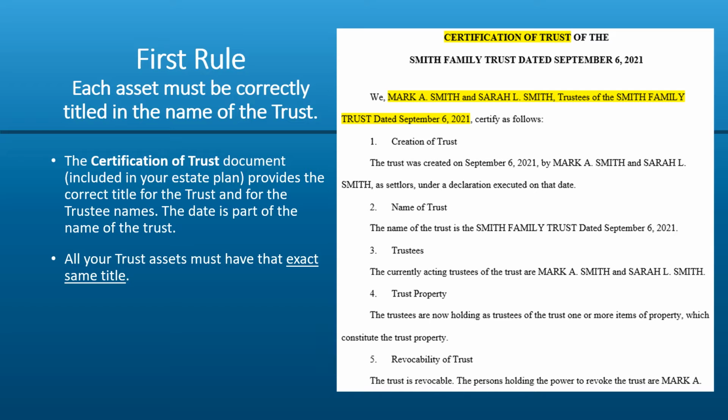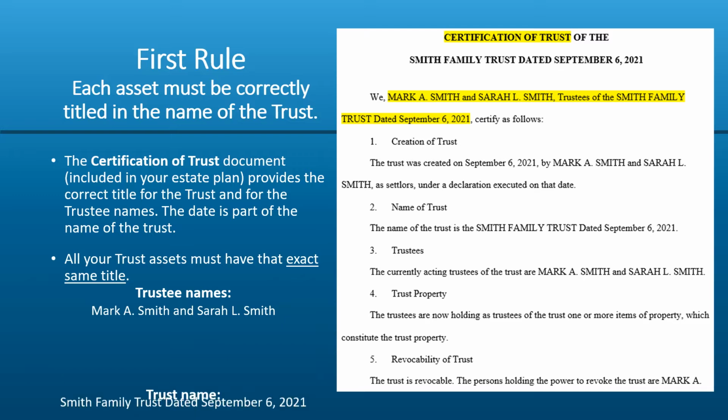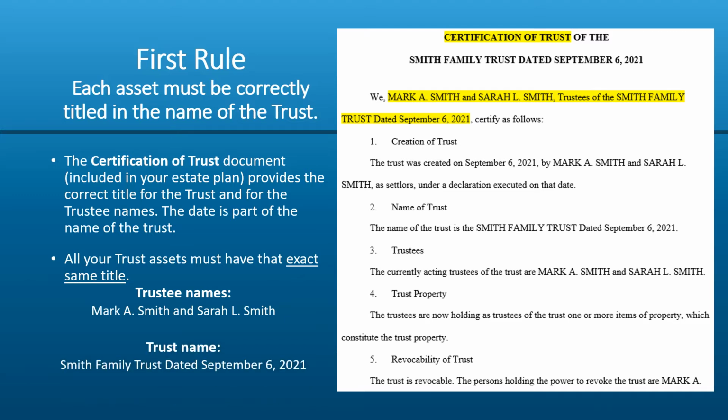So in the example on the right, the trustee names are Mark A. Smith and Sarah L. Smith, and the trust name is Smith Family Trust, dated September 6, 2021. It's important to note that that date is a part of the name of the trust, and it won't change even if you amend or restate your trust. So for the Smith family, their trust name will always be Smith Family Trust, dated September 6, 2021.